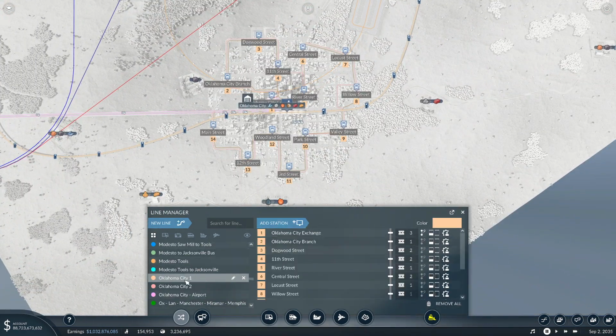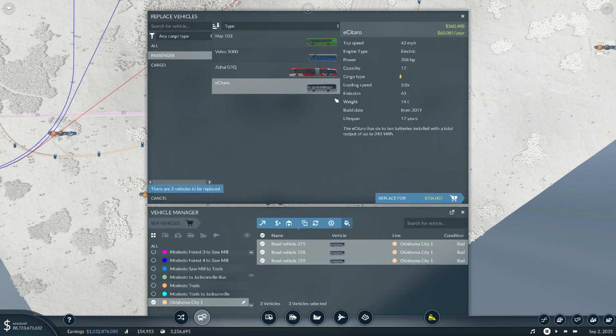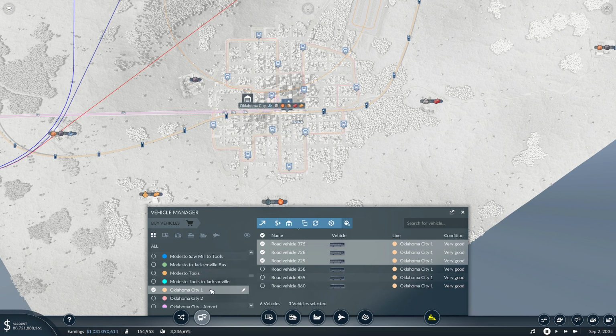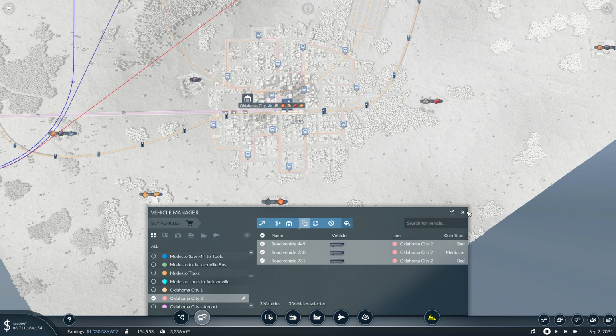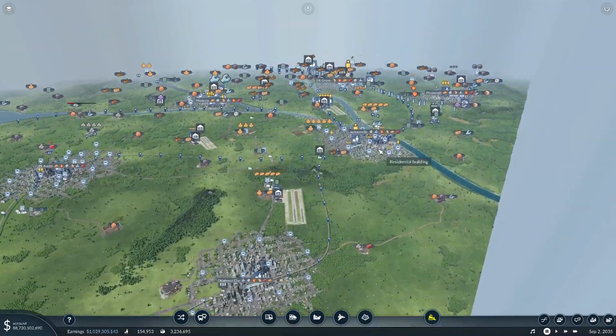Let's take a look at the vehicles. And I'm going to go ahead and replace those. And we'll double them. And we'll do the same thing on this section. We'll replace those because they're all kind of bad, and duplicate them. There we go. Now we should be set up.